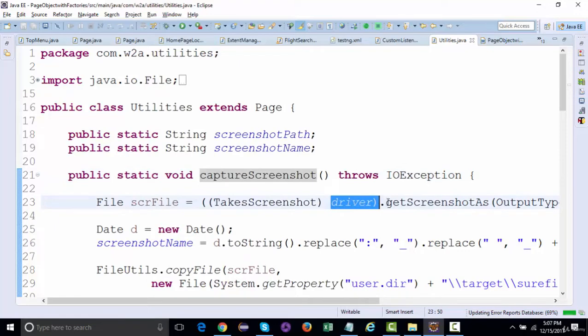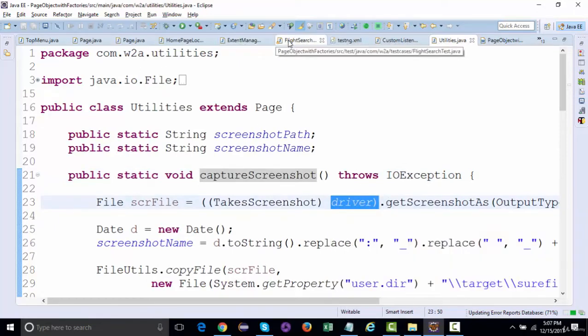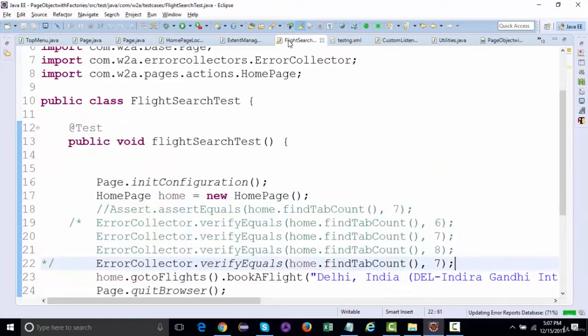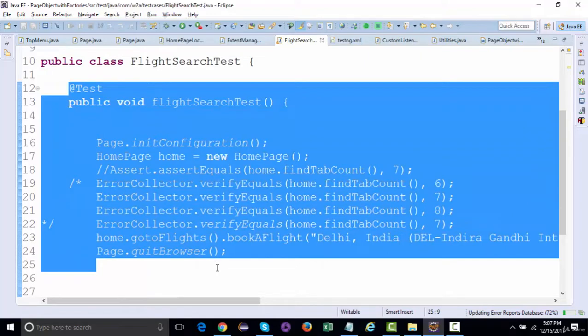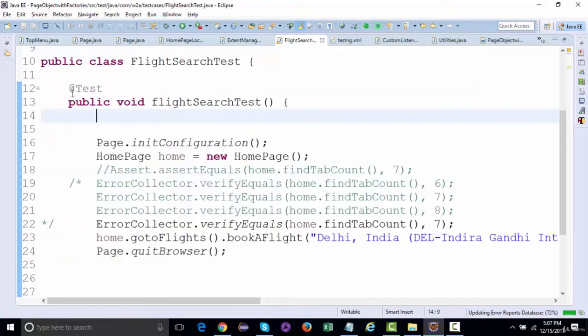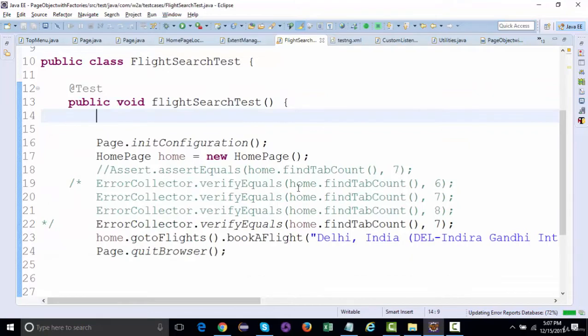So this is the driver reference, and what's happening is if we go to our test, we are actually quitting the browser within the test itself. And the listener is called once the test is failed, right? So we need to remove the step from here.